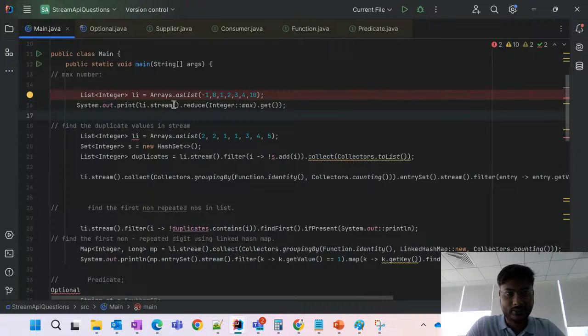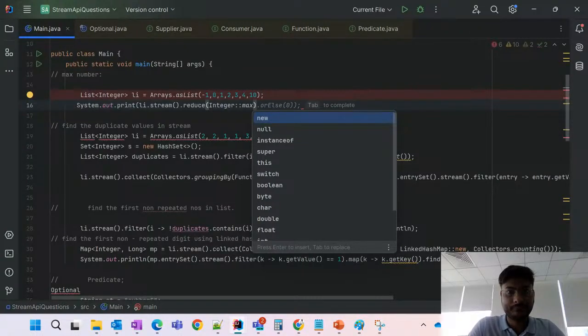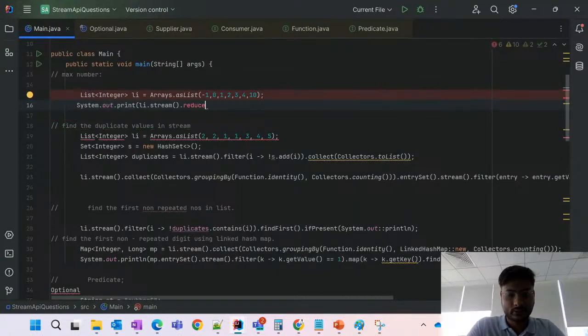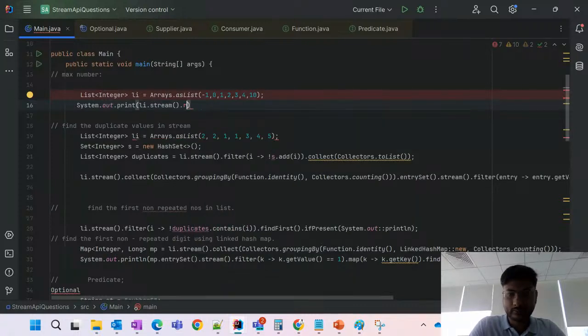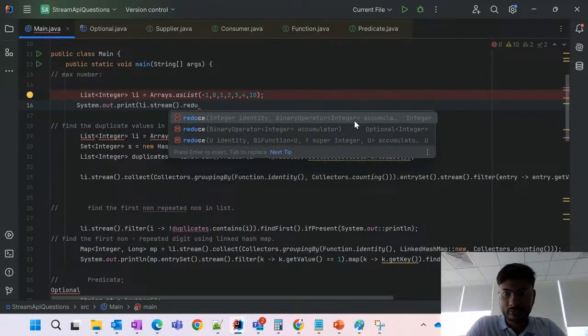I am printing it. So li dot stream dot reduce. Reduce is one functional interface I told you about, a part of the functional interface where we can find the max, min, like that. So if I write this max, we will get this as an optional. So suppose I am writing this reduce, let me write it. Here you can see reduce is the optional.